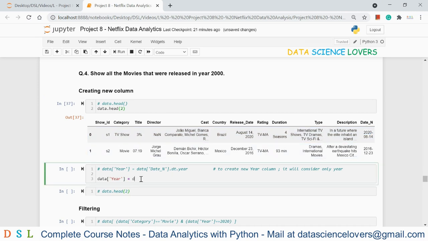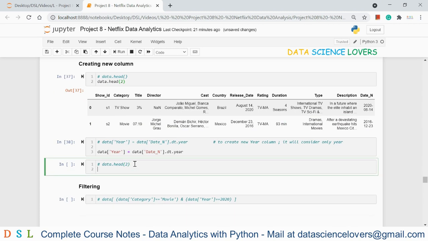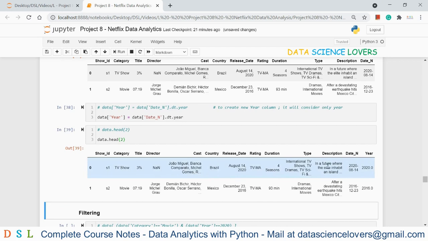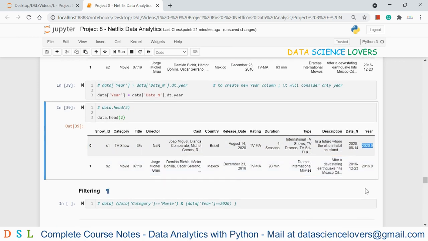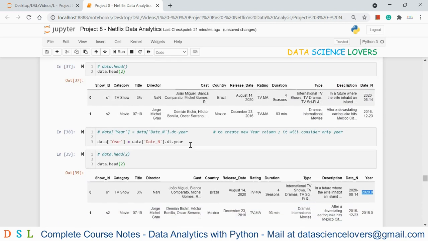We want only the year from the date_n column. So we will write data and the column that we want to consider, the column date_n, and from this column we need only the year. So we will write dt.year only. If I run this, the new column has been created. If I again have a look at my data, then you can see that a new column year has been created, which contains only the years 2020, 2016 and so on.